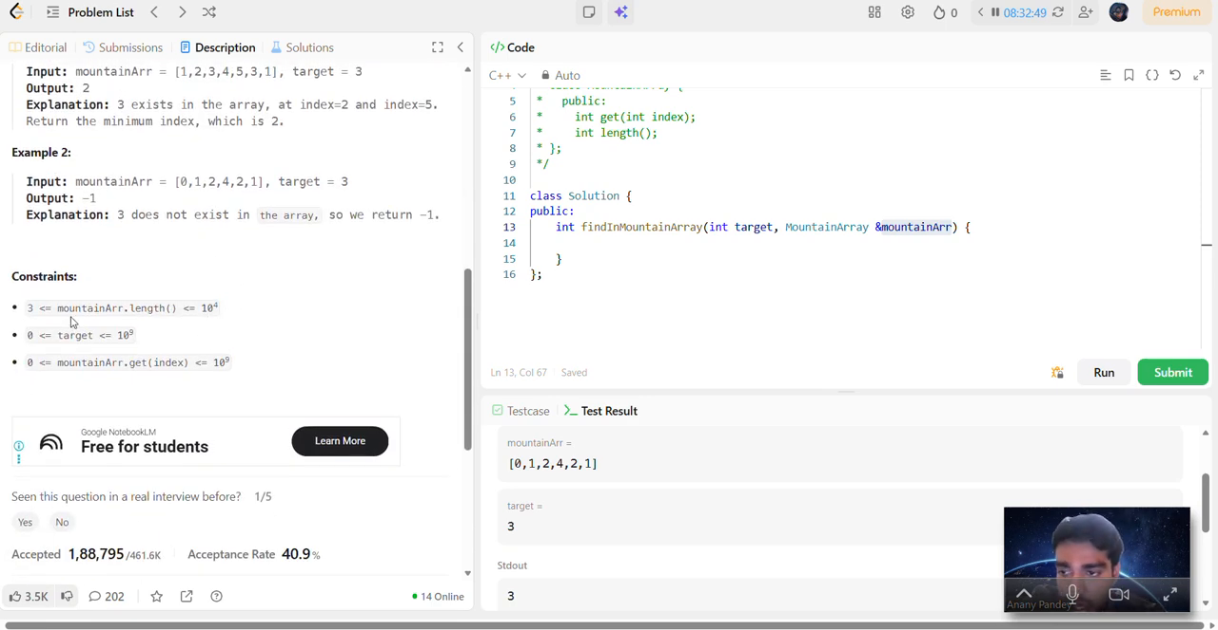So let's go into the constraints. In the constraints it is clearly given that the length will be greater than or equal to 3, so we don't need to take care of the length part again. And here there is one more observation, that it should be less than or equal to 10 raised to power 4. If it is 10 raised to power 4, we can't directly proceed with linear search, because if we do, it will fail directly. So it is very clear that linear search is not an option here.